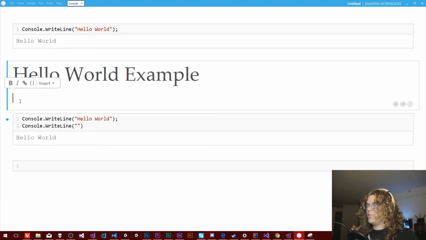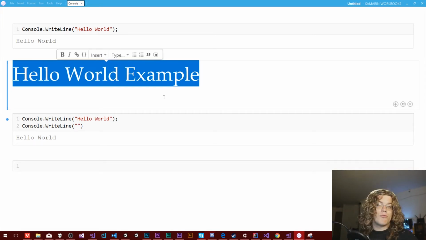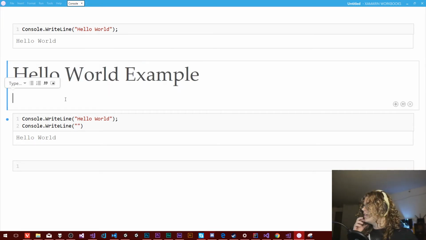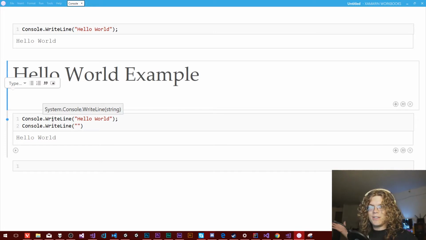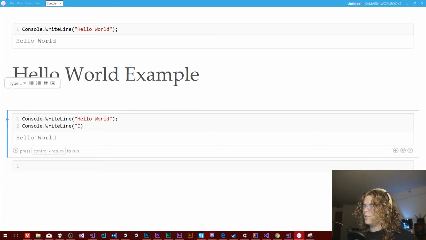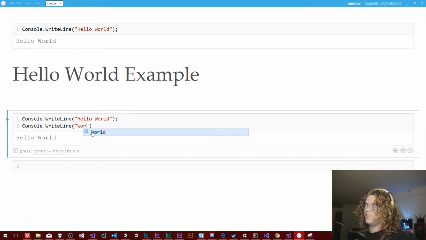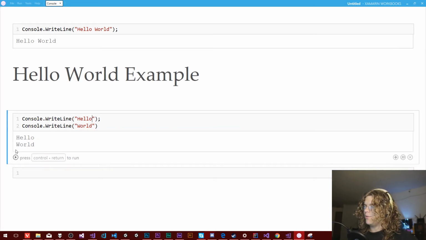So you can document your code, write a tutorial in this, and walk somebody step by step through how to do something. And then you can actually do it. And I think that's pretty neat. If I want to change this so it's hello world on two lines, I don't know why I'd want to do that, but there you go. And it just goes and edits it.